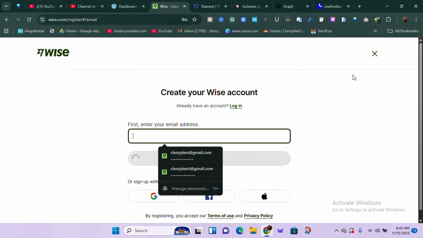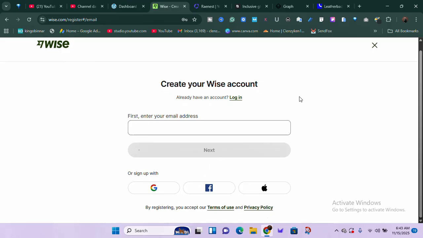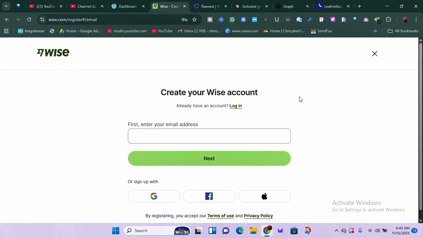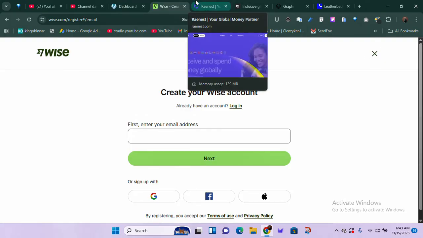I already have an account, so I'm not going to be signing up, of course, but as you can see, it's very simple. If you have a business registered, like an LLC or a limited company, then you can register as a business. Even if you stay in Nigeria, you're going to get all the benefits that you're supposed to get as somebody staying in the US or any other country. So wise.com, a very good platform, go ahead and check it out, sign up, and start using it.